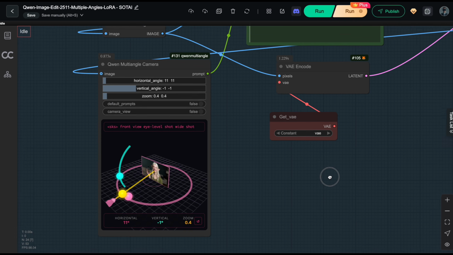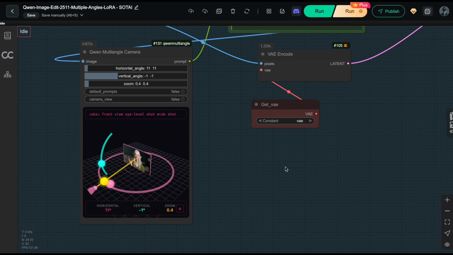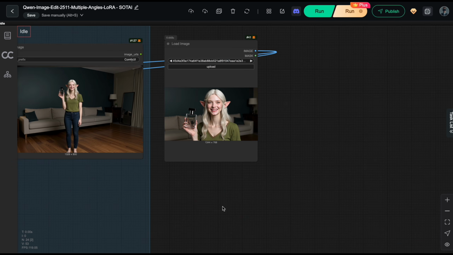Okay, one example doesn't prove anything. Now I'm going to torture this workflow with a few more tests to see exactly where its limits lie. First up, let's say I want a wider shot. I'll bring the vertical angle close to 0 degrees and drag the zoom slider all the way down to the lowest setting, hit run, and here is the result.